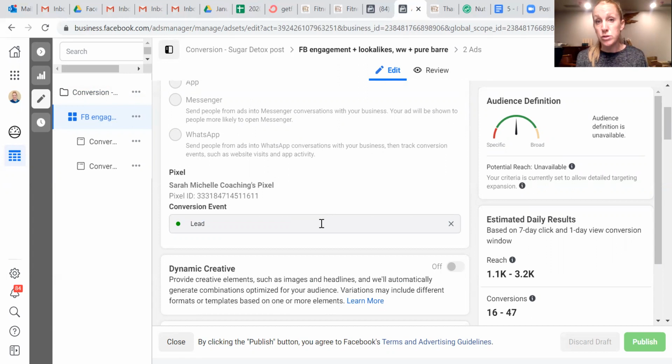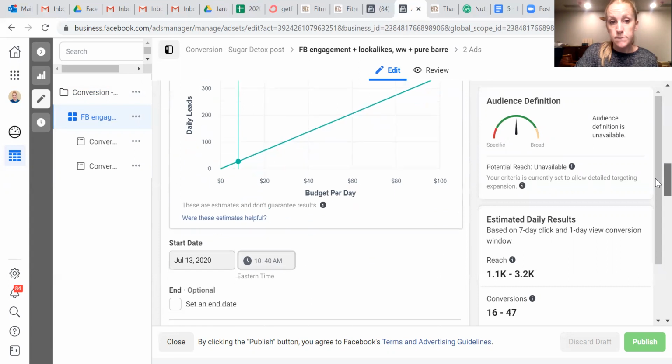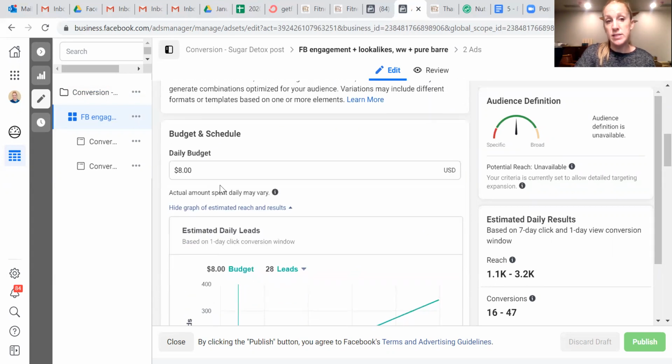And then remember I showed you in those custom conversions, I called this a lead because it was a lead from my thank you page. So that's what I picked. Okay, I'll just slow this down a little bit. Daily budget, I had this set at $8. I would start at least 10.